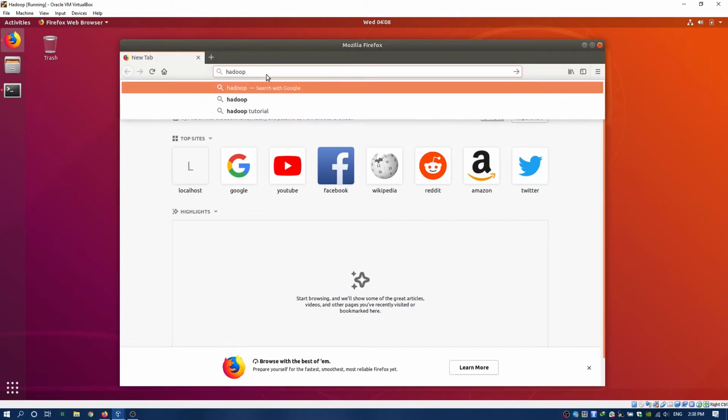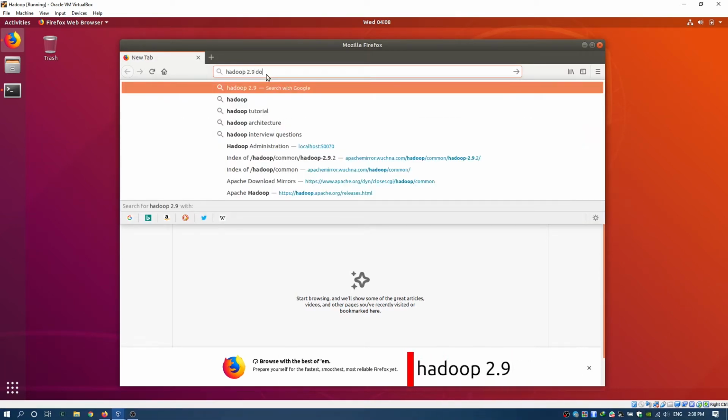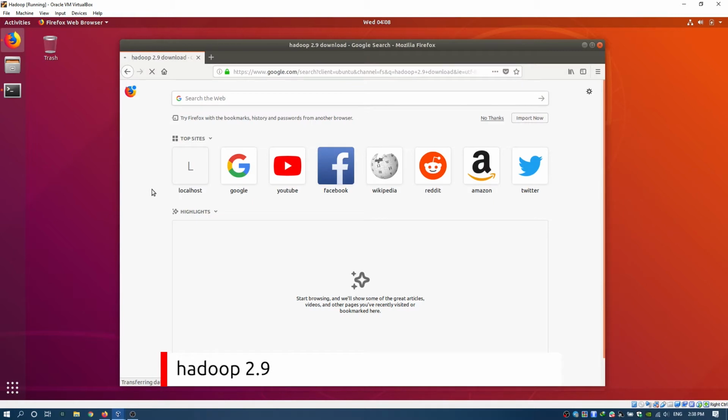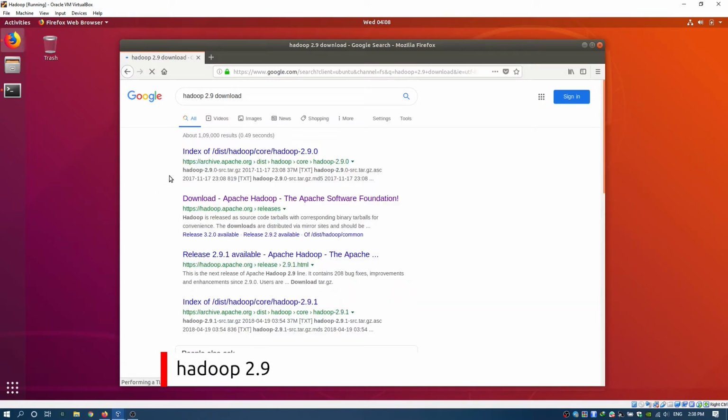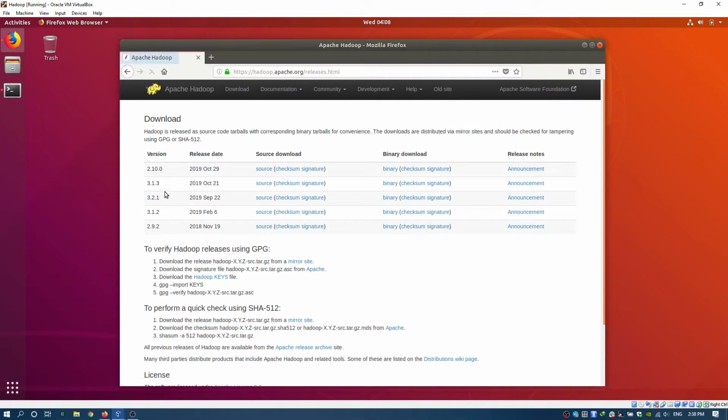Let's Google Hadoop 2.9 download. In this tutorial I will be installing Hadoop 2.9. You can download the latest version of Hadoop and work with it. There might be a few changes from now, so if you are following a different version, make sure to check the official documentation for proper configuration.